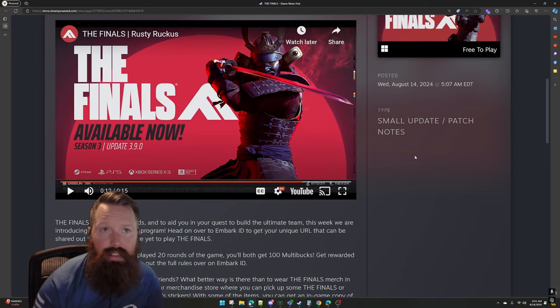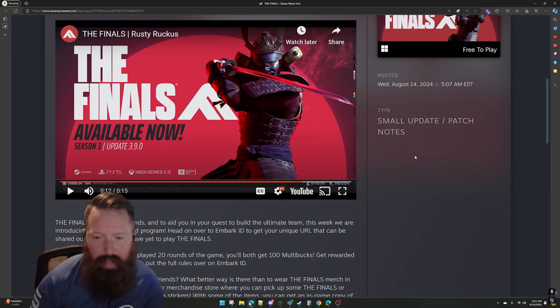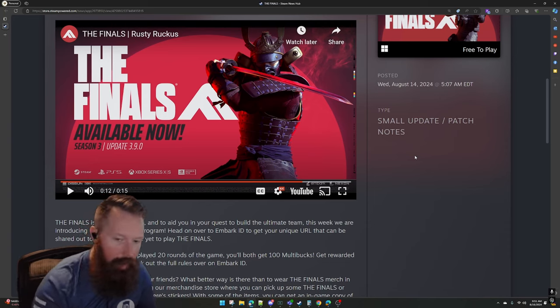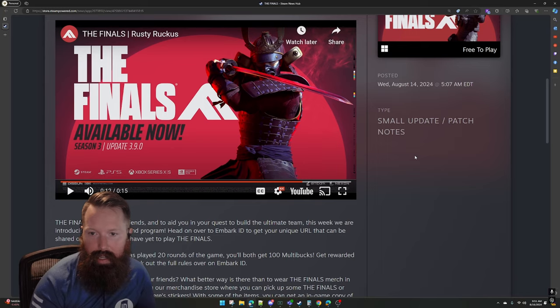So just some new skins, some cool skins. I think The Finals has some of the best skins out there, both for a cosmetic side for both the weapon as well as your player cosmetics. Just being able to diversify your character is great.